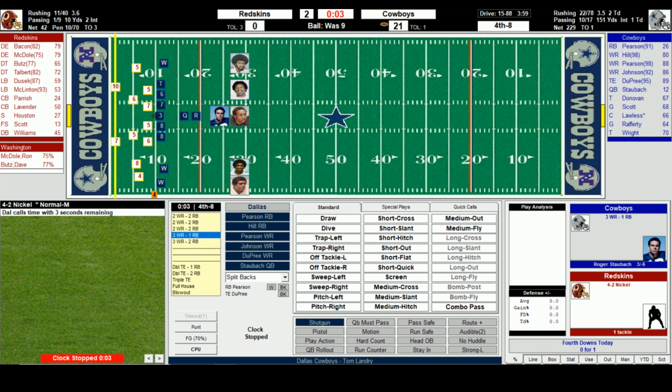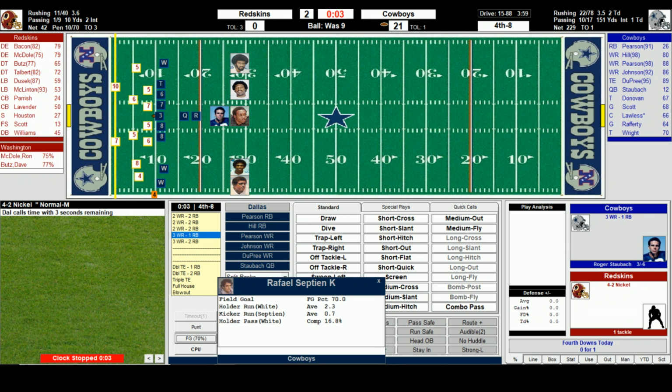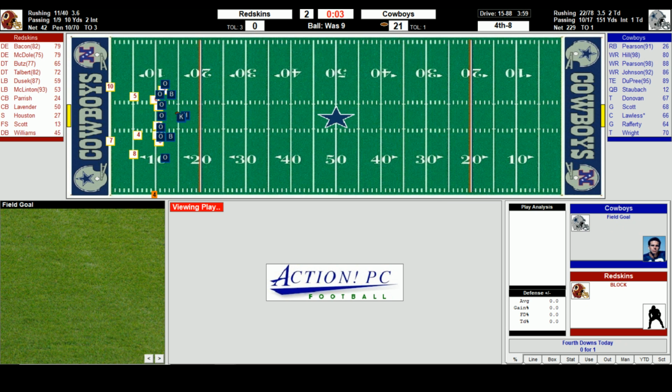Dallas doing a little razzle-dazzle tonight. If they make this, they go up 24-0. This will be the last play of the 2nd quarter. Danny White will hold. Lawless will snap. 70% chance, Dallas going into this 10-mile-an-hour wind. Kick is up. Kick is good.